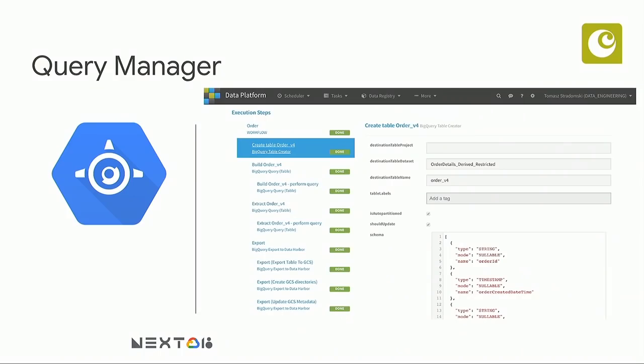To do this transformation from raw events to data objects and to derived objects, we needed a kind of workflow scheduler orchestration engine. And a couple of years ago, we couldn't find anything that satisfied our needs. So we created our own solution. We call it Query Manager. This is the application where you can create tasks like execute a query, create a view, extract some data to Google storage. You can combine those tasks in workflows and schedule them.